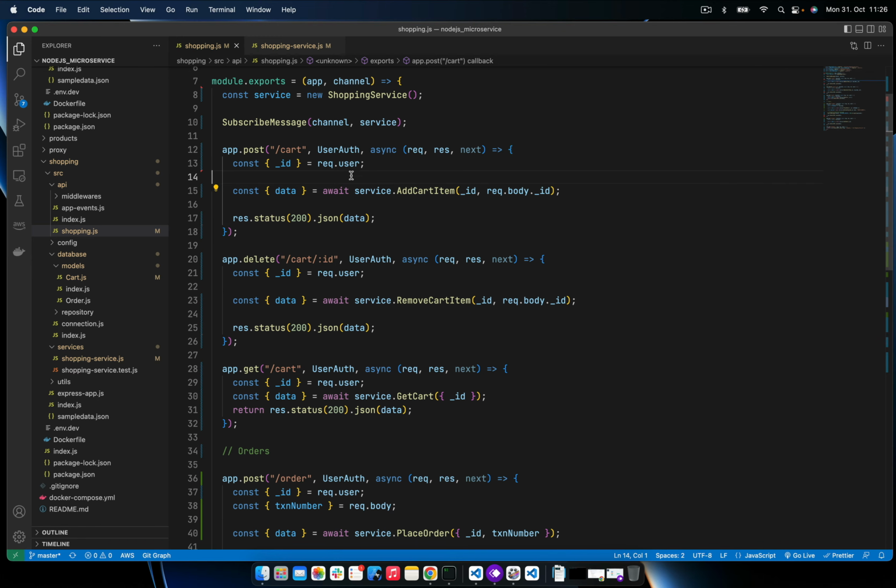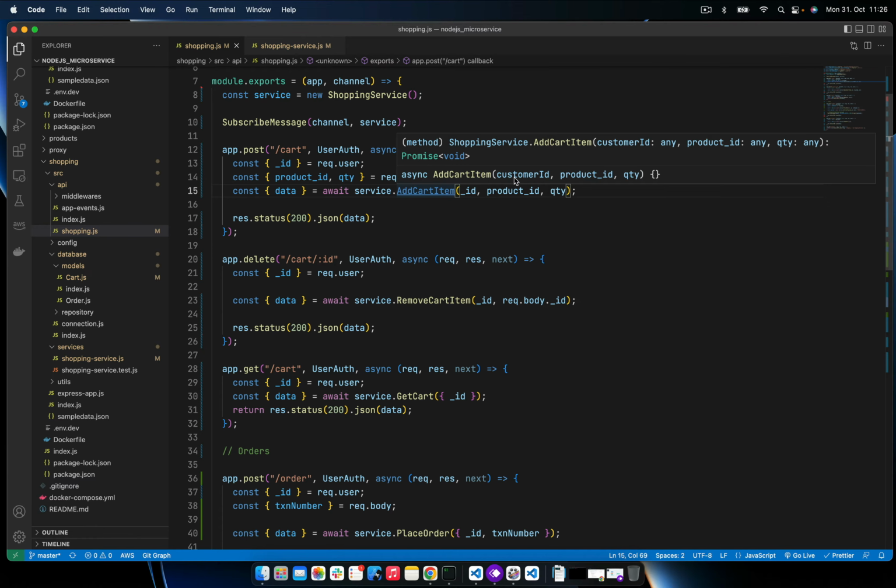For add cart item we need to have the request body. That's going to be const equal to body, and here we need to provide it. So these are the things we will pass here. The first one is ID, that's cool, and the second one is our product ID and quantity. Because add cart item expects 2 parameters, right? So once you're getting the data, then we will pass it on.